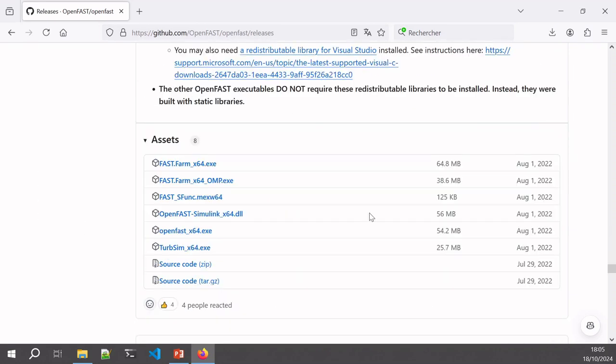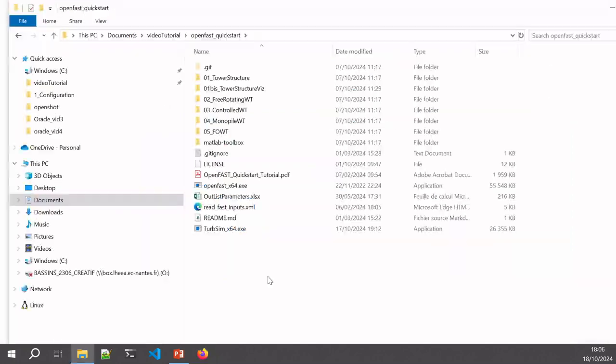For Mac and Linux users, you need to compile it yourself, but don't worry, it's quite easy to do. And for Windows users, we can just download the executable file. It's this one, and then you're ready to run OpenFAST. Once your download is complete, you can put the OpenFAST executable in the home folder of the quick start. Then we will navigate to the first example and have a look at the input files for OpenFAST.